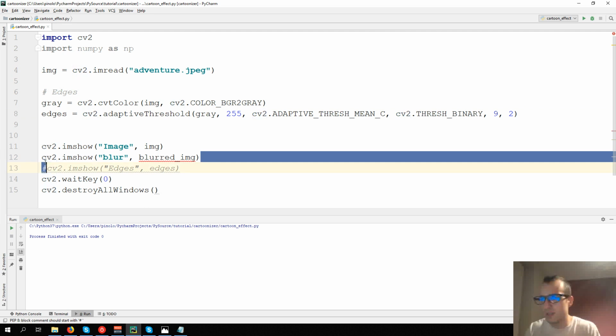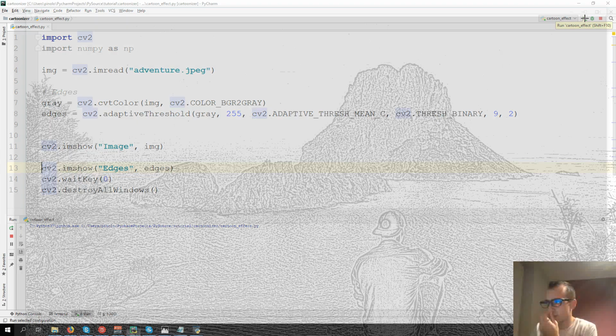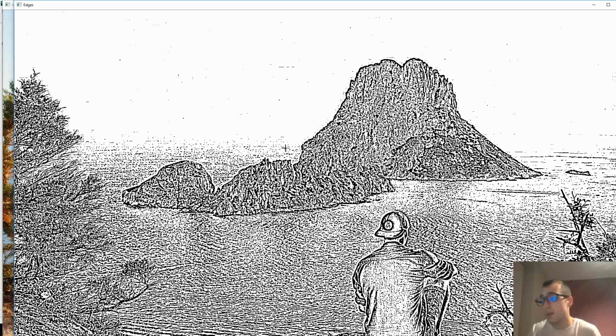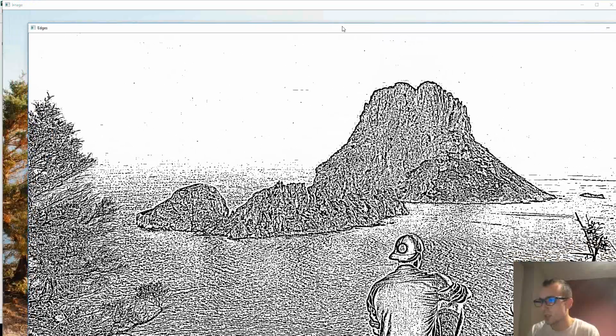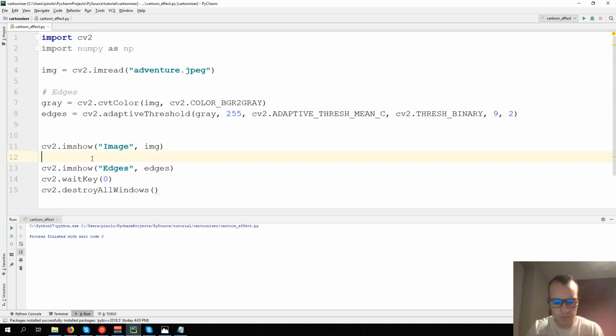And let's delete this imshow blur image. Let's see the result of the edges. There are a lot of edges, probably too many. cv2.imshow. I even want to show you the gray so that I can explain how it works.